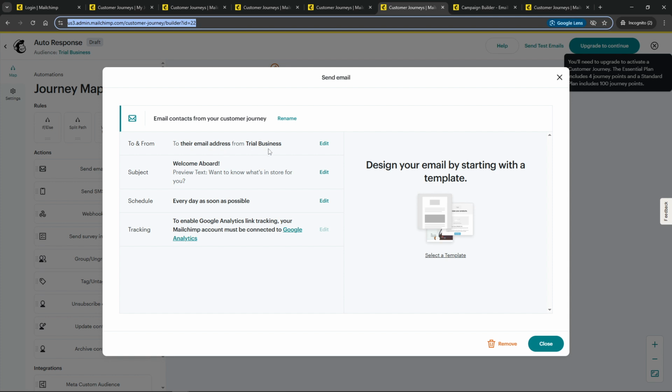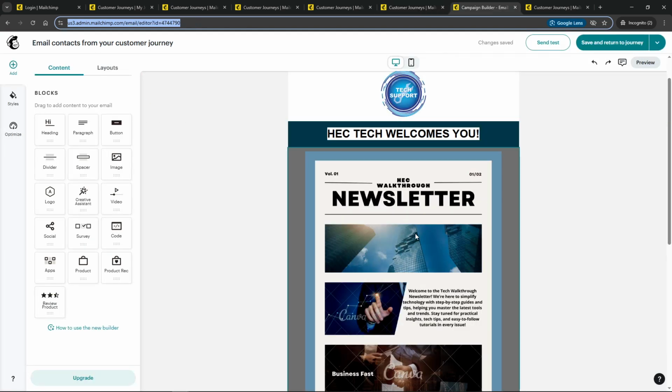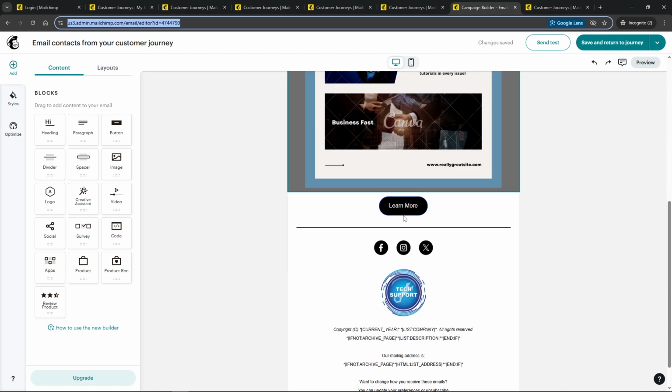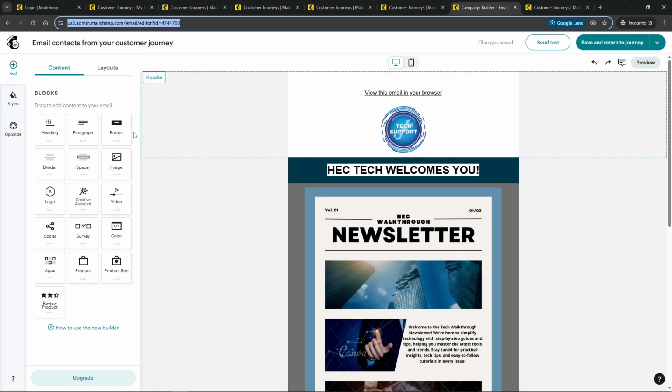You have the option to select a template or use a pre-built one within Mailchimp. Once chosen, take advantage of Mailchimp's drag and drop editor to customize the design as you see fit. Make sure everything looks polished and is on brand before proceeding.